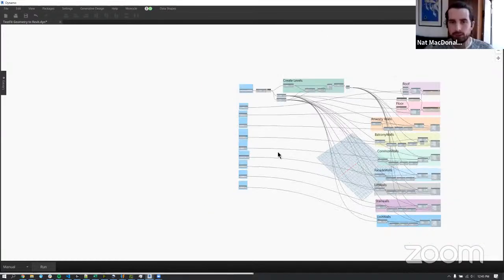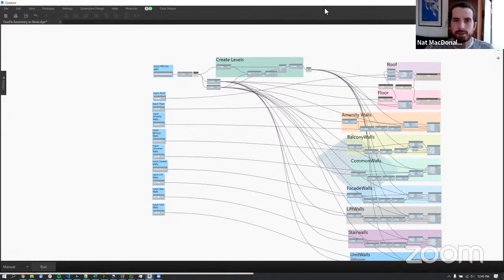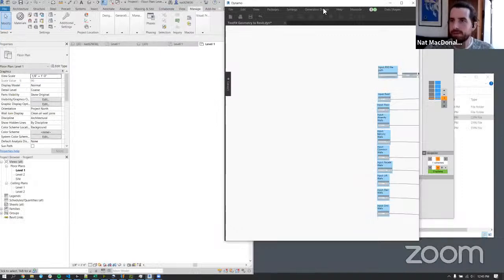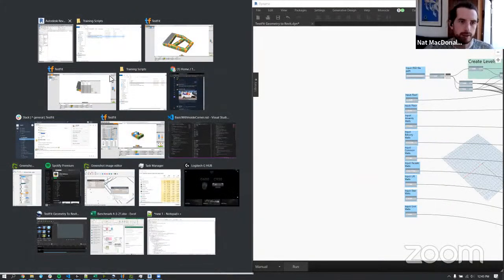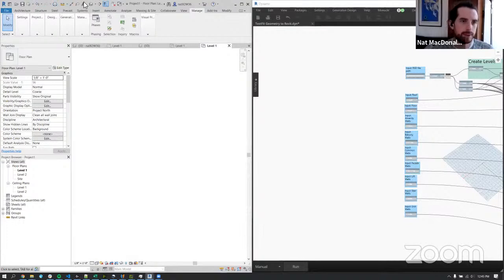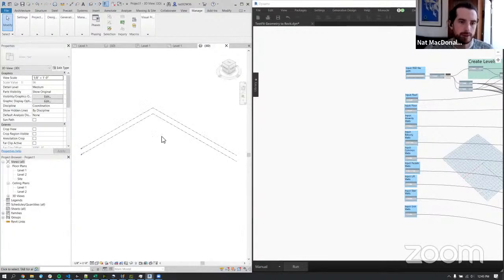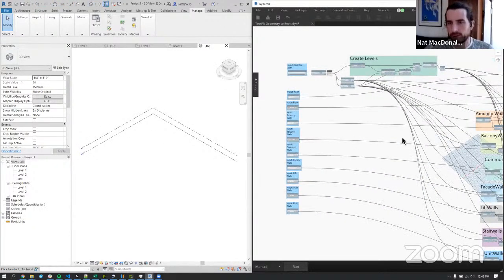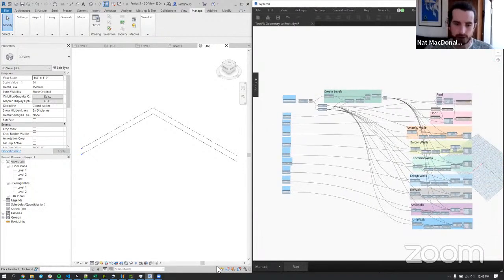Lots of walls. Yep. All right, so now let's, for effect, put this on the side and open up a 3D view here. Okay, so if we press go.